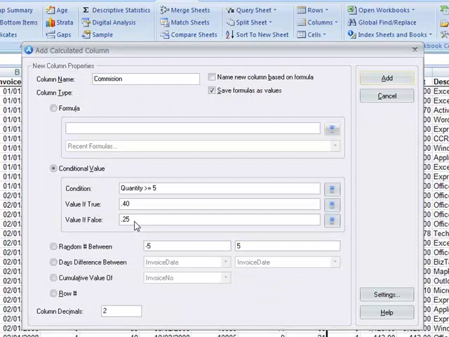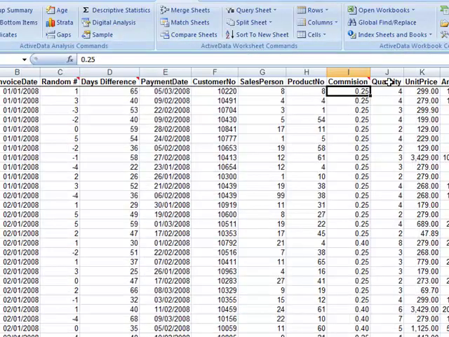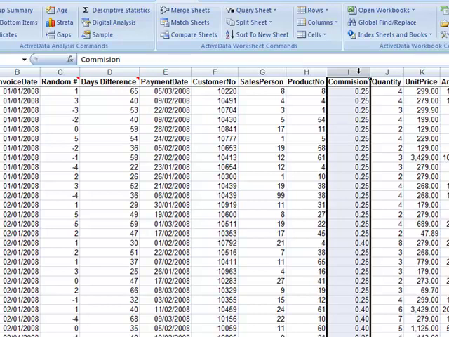We'll confirm the number of decimal places at 2 and click the Add button. And now we can see that the commission column has been calculated and we've assigned 40% to all items where the quantity was greater than or equal to 5.